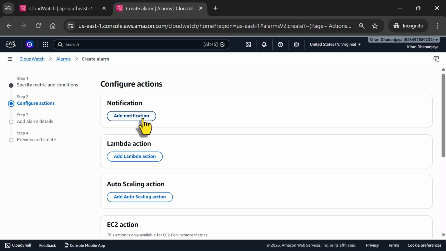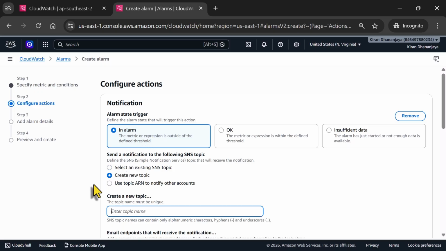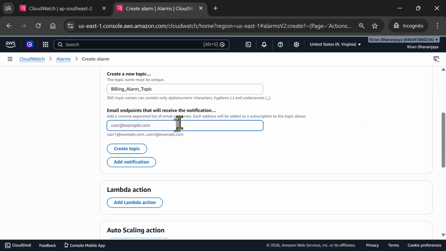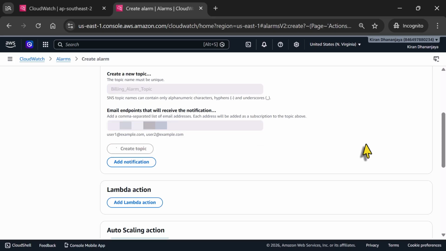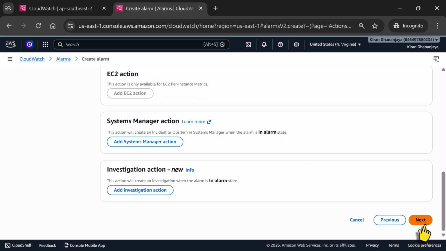All right, now let's set up the notifications part. I'm going to click on add notifications and I'll keep the alarm state trigger set to in alarm, which basically triggers this alarm if it is outside of the defined threshold. I'm going to select create new topic. Give it a simple name like billing alarm topic. Now, just so you know, SNS stands for simple notification service. Now, once that's done, scroll down a bit and specify the email address where you want to receive alerts. I'm going to type in my email address and click on create topic. All right, you can see the email endpoint has been added. Scroll all the way down and click on next.